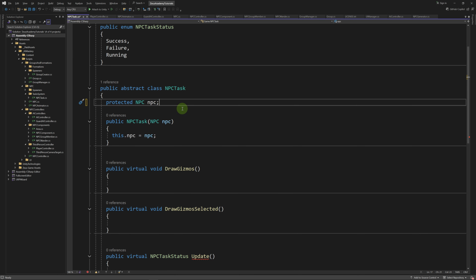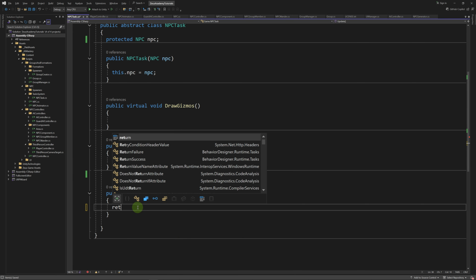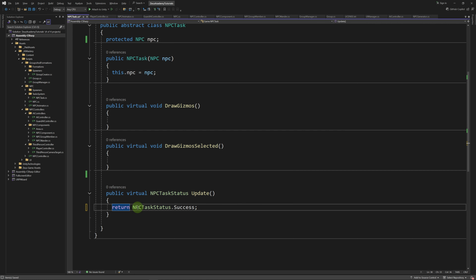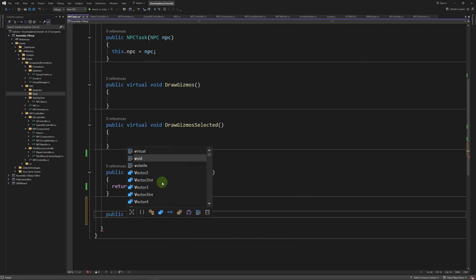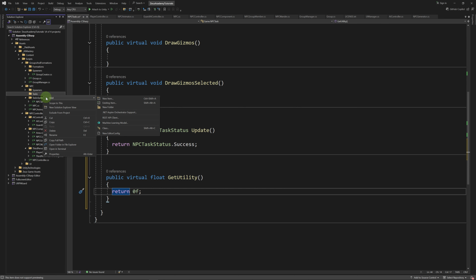Let's make the class abstract so we don't have the option of instantiating it. And let's add an NPC member and define a constructor that takes an NPC as parameter. So when we create an instance of this class, we have to define the NPC variable. So in the update method, let's return a success value by default. And finally, let's define a getUtility method that will return 0 by default. Here I created another folder for our tasks. So we'll differentiate between the task system, which has the NPC task method, and the various tasks that we're going to be implementing. Let's start with the follow group task.